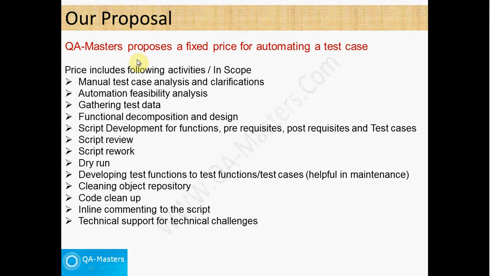What is our proposal? QA Masters proposes a fixed price for automating a test case. This price includes the following activities in scope: manual test case analysis, clarifications, initial KT, automation feasibility analysis, gathering test data, functional decomposition and design, script development for functions, prerequisites, postrequisites and test cases, review, rework, dry run, developing test functions to test functions or test cases.